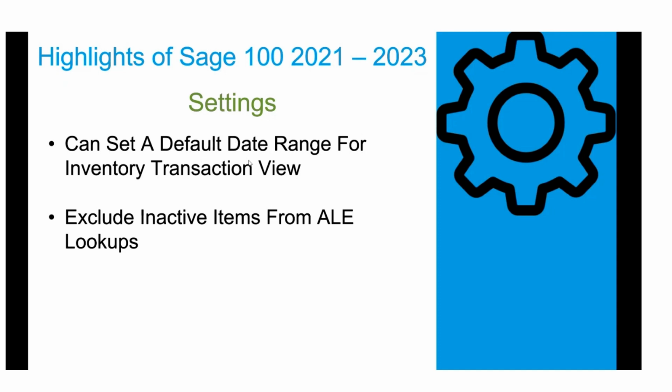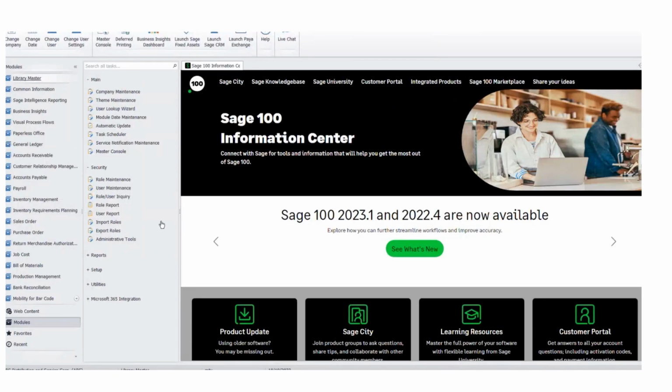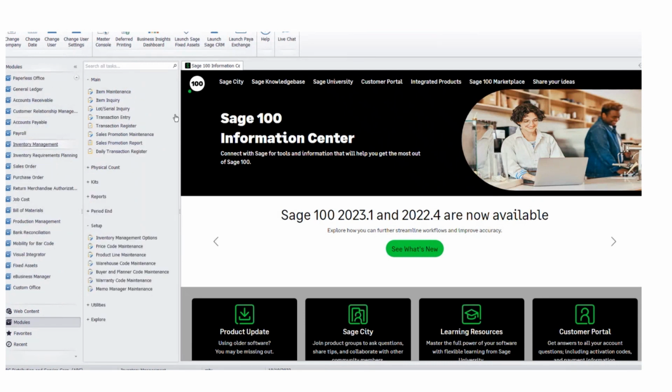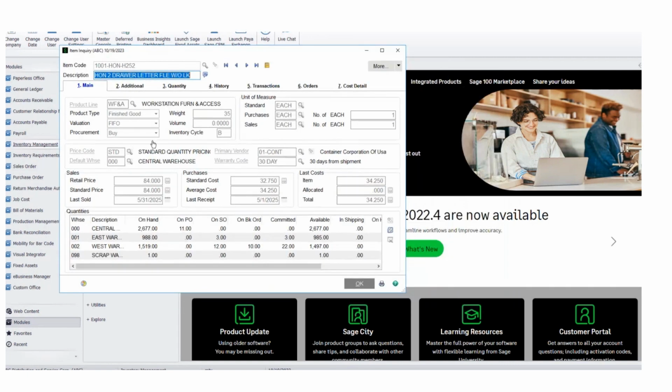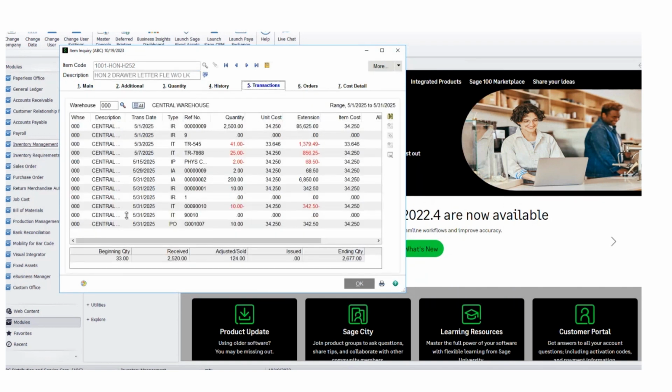I want to just show you where this default date range for the inventory transaction view appears. Minimize that. Okay. So we're going into inventory, inquiry, or item maintenance, either place. And what we're talking about is when we would look at inventory inquiry, we would go over to the transactions tab. And what we would see, and that's what you're seeing in this system, is you're seeing just the current period. So this system, this is our demo system, it's actually in May of 2025. So, we're actually in October of 2025.